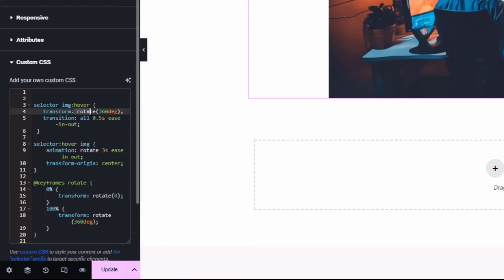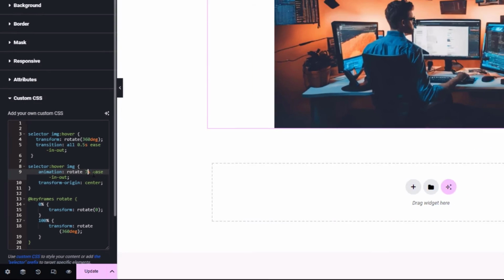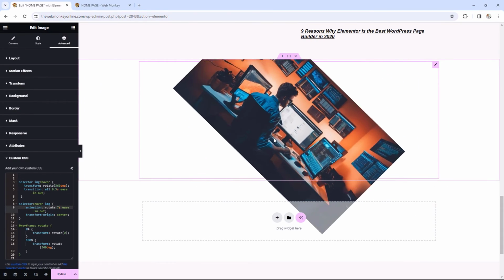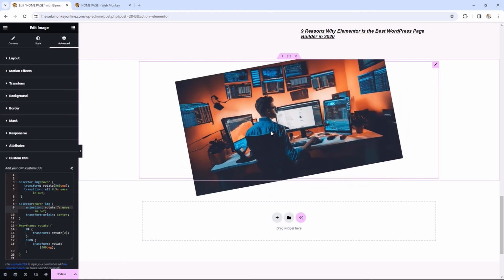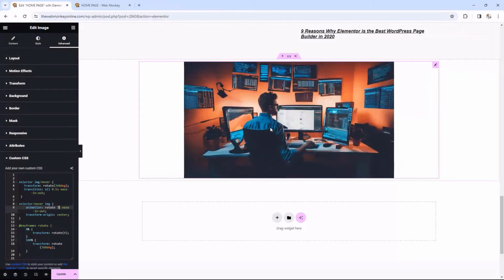You can see rotate by 360 degrees. However, check this out. In here, it says animation rotate 3 seconds ease in out. What would happen if we change the 3 seconds to, let's say, 7 seconds instead? Do you see that? Now it is taking a lot longer for the image to rotate by 360 degrees, 7 seconds to be precise. So that's the thing.